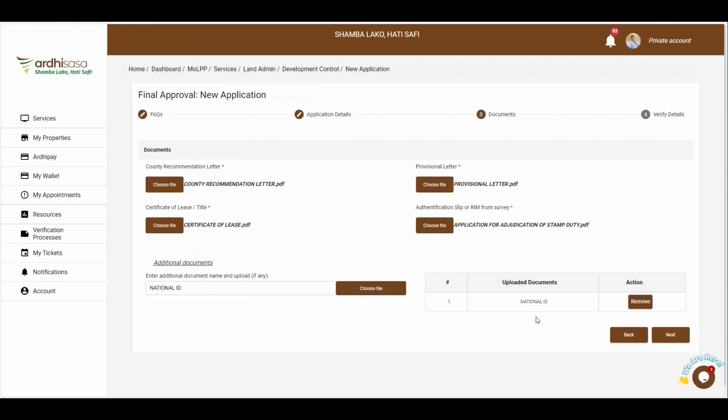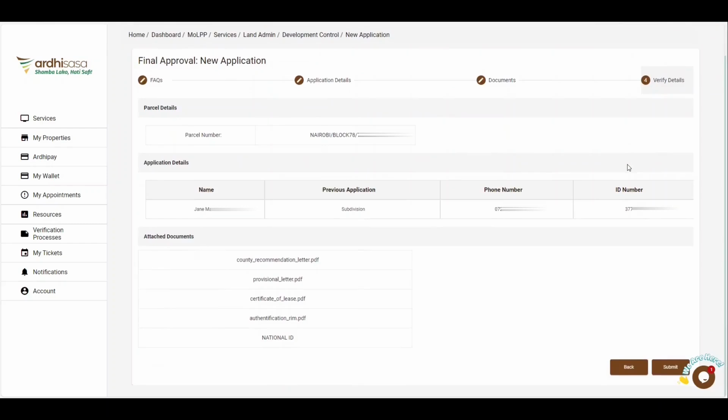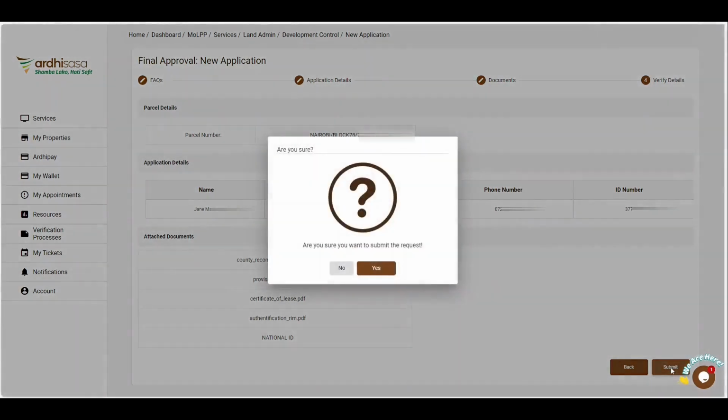Once you are satisfied with the documents you have submitted to facilitate the application process, you can proceed and click on Next. The last section is the Verify Details section with all the details that you have provided, so go ahead and review the entire page and confirm the details. If satisfied with the information captured, you can go ahead and submit your application. You also have the option of going back if you need to edit any information. In our case, we will proceed and click on Submit.